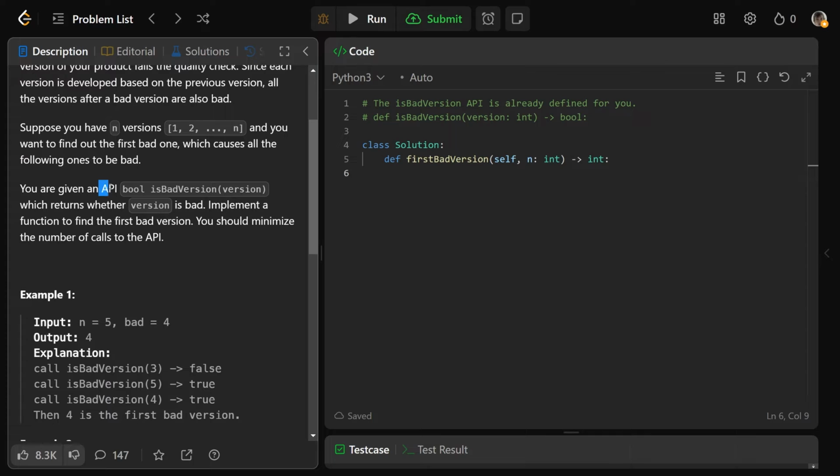Well, we're given an API, which is just a function that returns a bool, either true or false. We have this function called isBadVersion that takes a version number and returns whether the version is bad. Now we need to implement a function to find the first bad version. And it gives a little hint here: you should try to minimize the number of calls to the API, and there is a good way to optimize that.